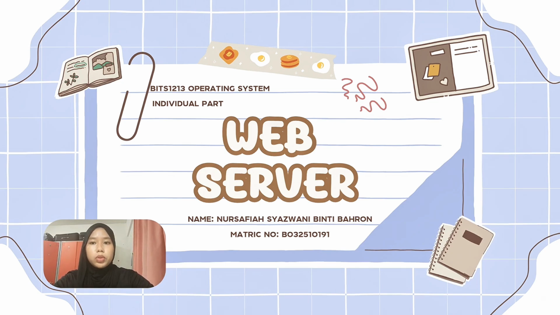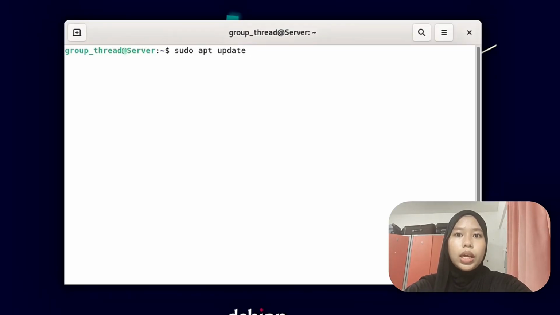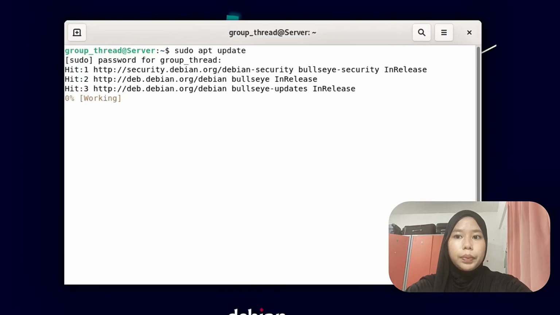Today, I'm going to demonstrate the step-by-step configuration and verification testing procedure for the Apache 2 web server deployed for the ITS 1213 company. We must ensure our package lists are up to date. To do this, our server needs an active internet connection via adapter 1, which is temporarily set to NAT. I will run the update command sudo apt update.